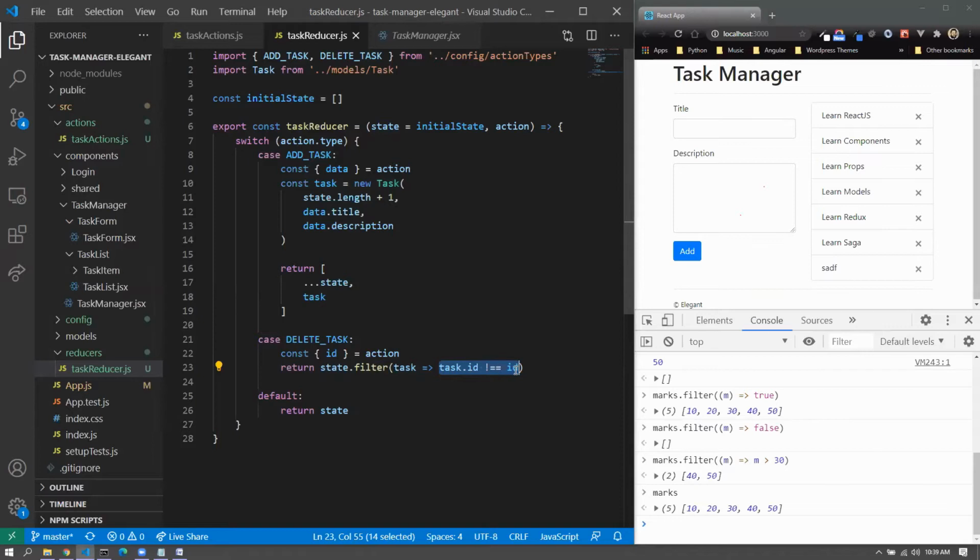So task ID not equal to ID, whenever it'll return true, and all the elements would be there. But whenever the task ID is equal to ID, it will return false, and that specific task would not be included. All right. So I believe all of you now get what this filter function does in here. Plus it returns us a new array. All right. So please confirm.